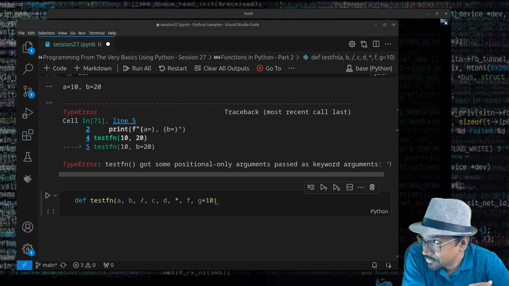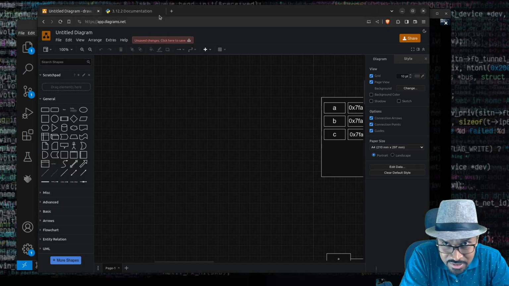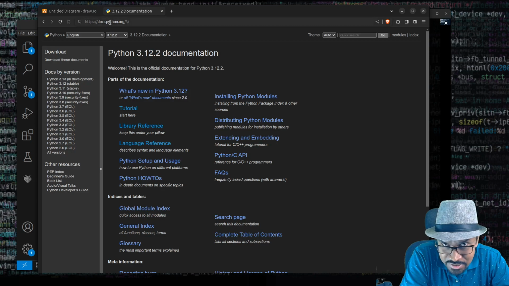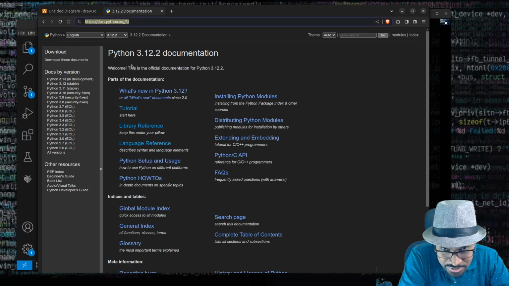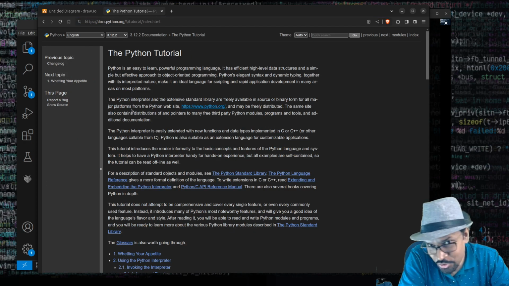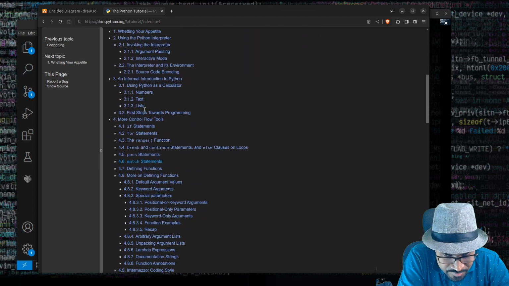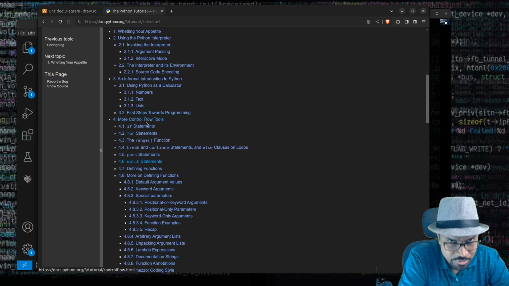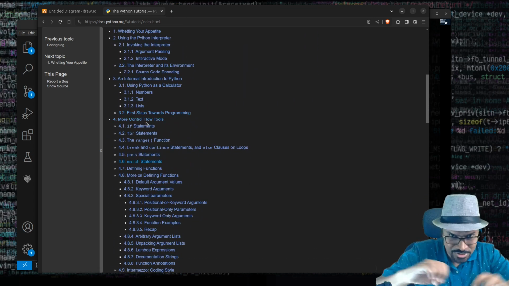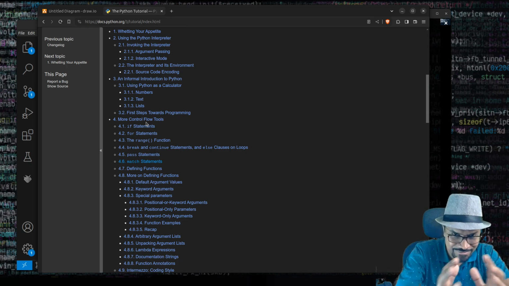I'll just open it up for you. I think I'll go to the Python documentation here. Go to docs.python.org. There's a website, the official documentation, and I always point you to the tutorial and ask you to read it. And in this tutorial, there's a dedicated chapter, number 4. I told you the meatiest chapter, the one that has got a lot of stuff, is this one.